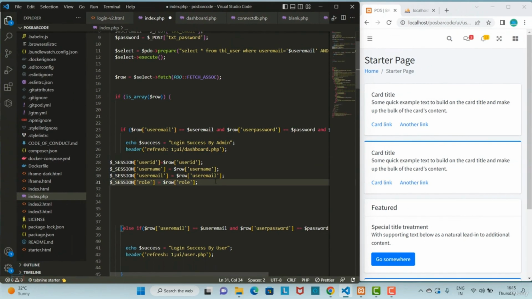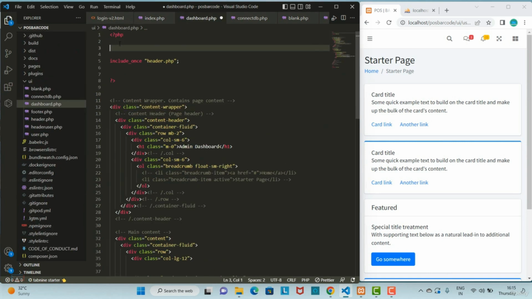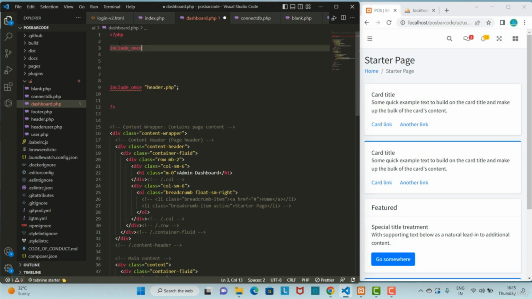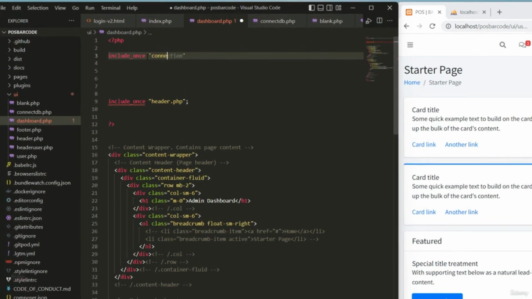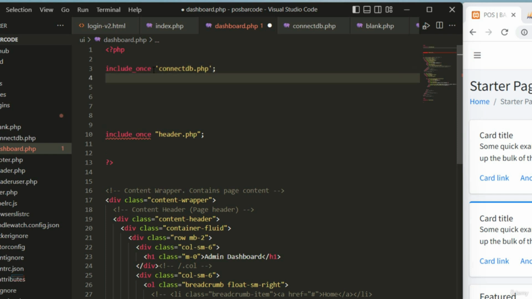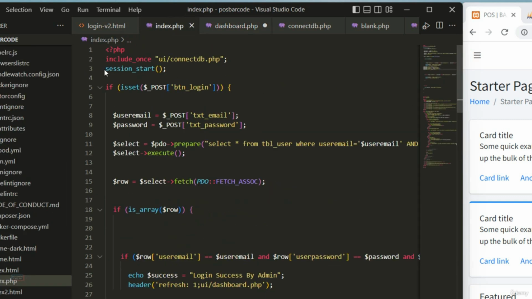Okay, now let's save this file and let's go back to dashboard.php, and inside the dashboard.php here we need to write our include_once. So here we are writing the lines for connecting the database, or simply inside here I can write the connectdb PHP file, then terminate this line. After this I need to use session here. So which line do I need here, you can see in index.php session_start. Okay, this method I need to use here.